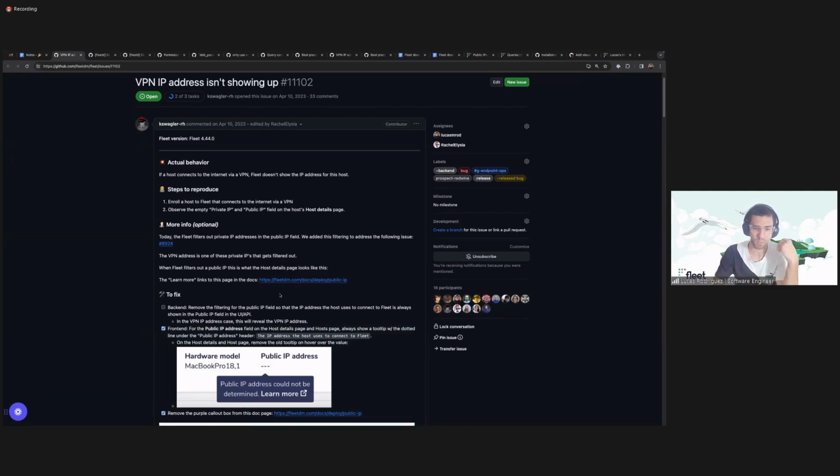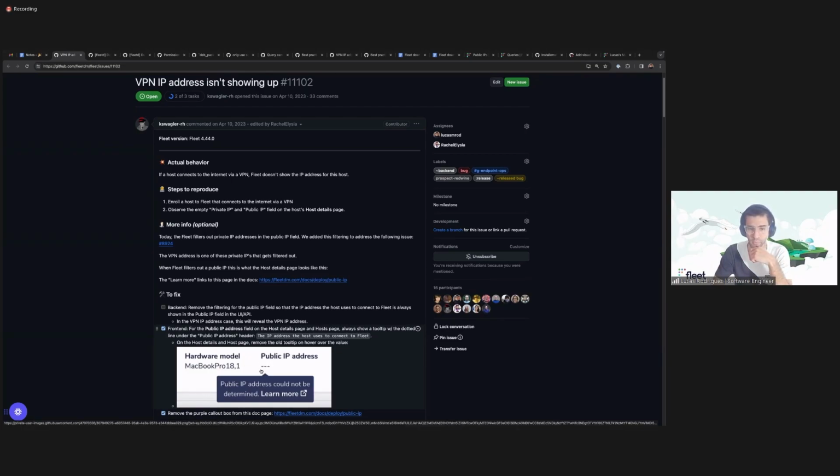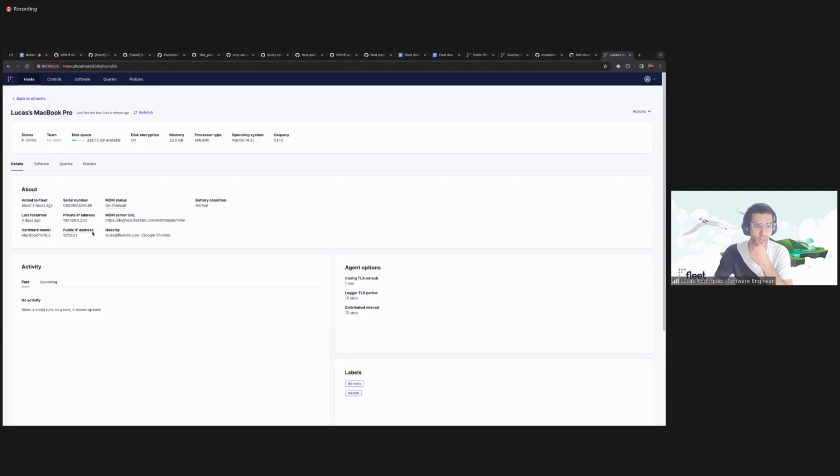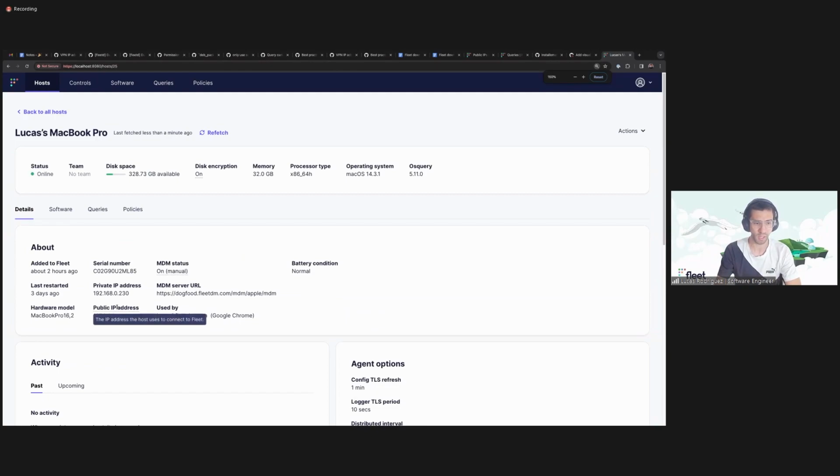In the past, we decided to filter out private addresses because we thought it was confusing to show a private IP here. But we've heard the user and we believe it's better to just show how the device connects to Fleet. So we now changed this tooltip, actually Rachel changed this, to indicate that this is the IP the host uses to connect to Fleet, right? Could be public, could be private.